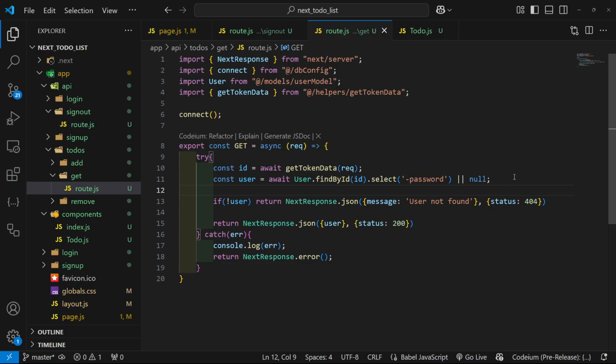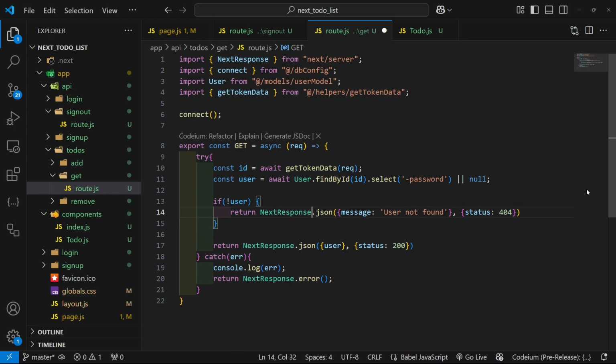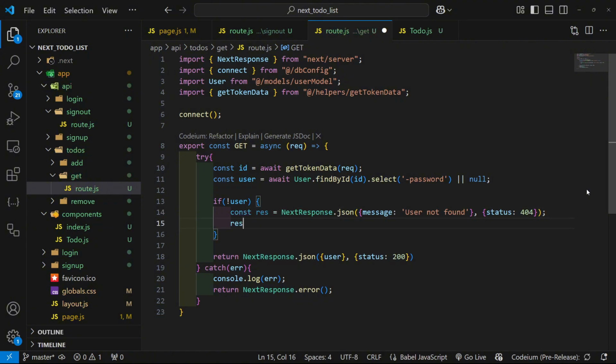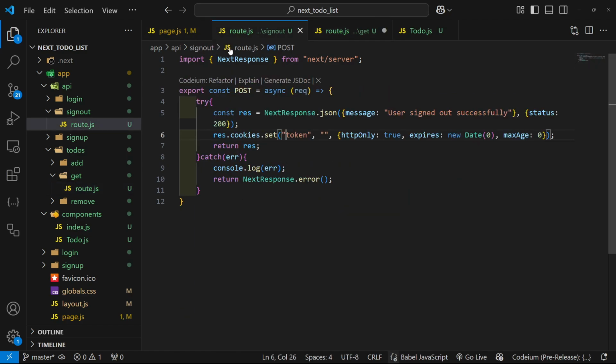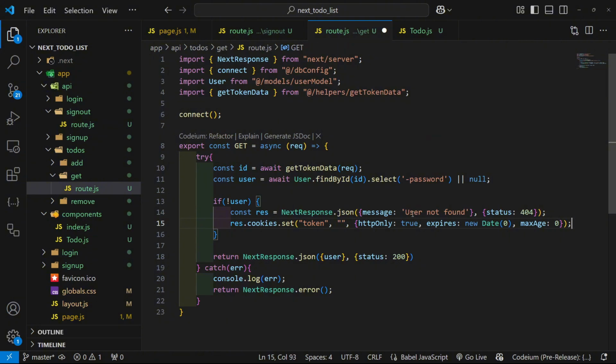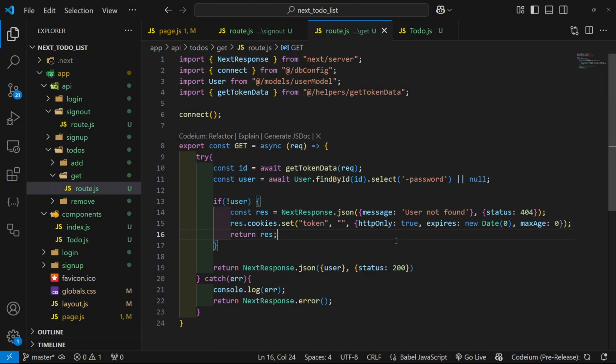And it's quite simple to fix this. So right over here, if we don't have a user, it's going to return that. But before we do it, what we're going to do is we're going to create a variable, so const response, which will be equal to next response.json, and then response.cookies.set. And then we're going to set this to exactly what we set it to be inside of the sign out. So this, and then we will return response. And let's see if this works.